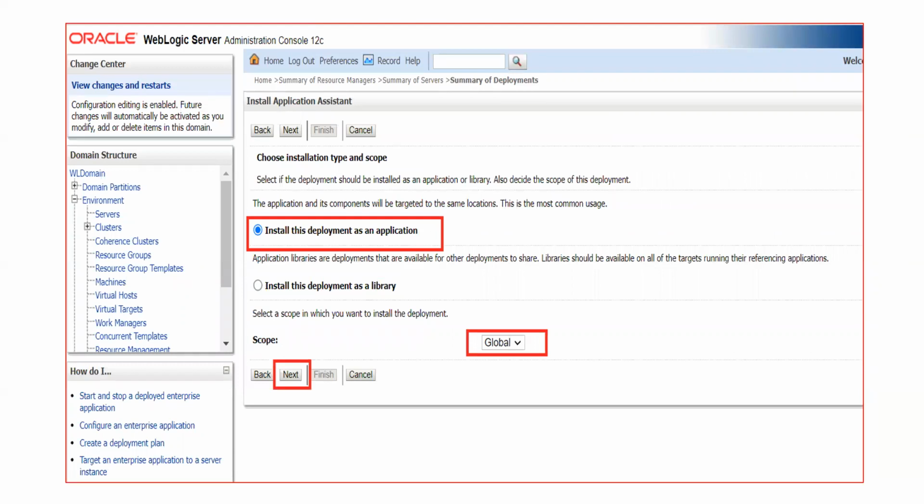In the next screen, you will see an option, install this deployment as an application, and a second option, install this deployment as a library. We'll come to install this deployment as an application, which is the default as well, and most of the time we go with that option only. The scope would always be global because you are deploying the application at the domain level. Then you have to click next.